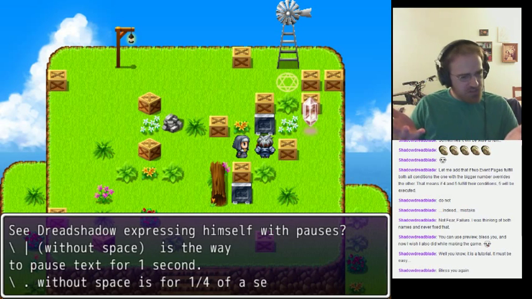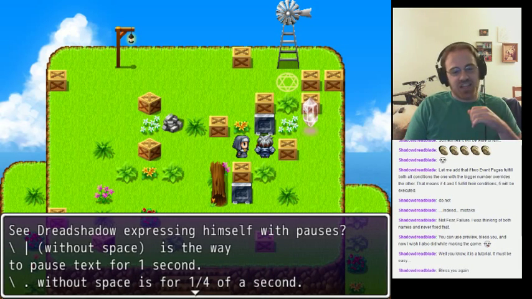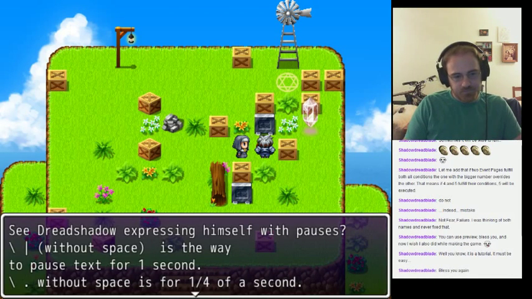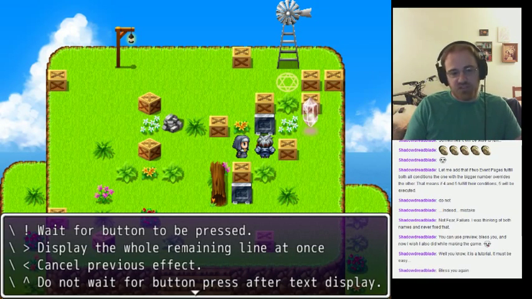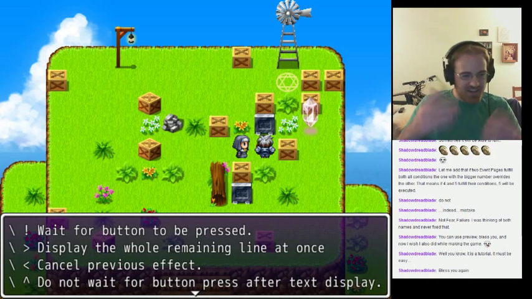See Dreadshadow expressing himself with pauses? \| without a space is the way to pause text for 1 second. \. without a space is for 1/4 of a second. \! waits for a button to be pressed. \> displays the whole remaining line at once. \< cancels the previous effect. \^ does not wait for a button press after text display.